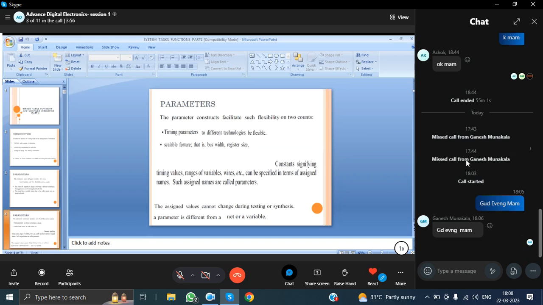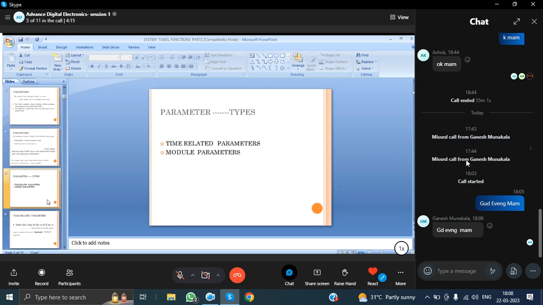Like the constructs which we have seen, which are different, parameter is also a construct. Parameter constructs facilitate timing, and they also facilitate scalability. I told you, right? They facilitate timing as well as scalability.